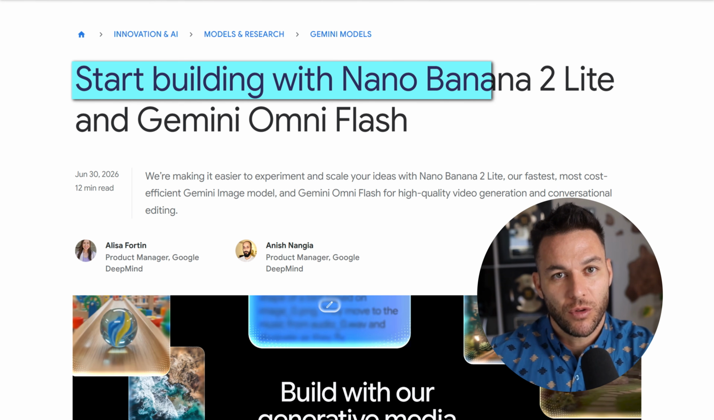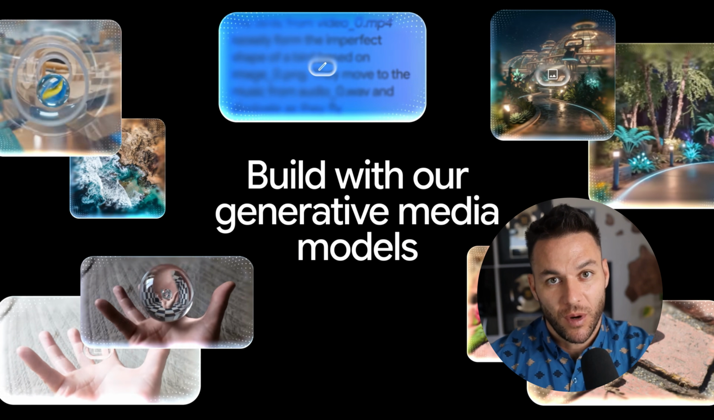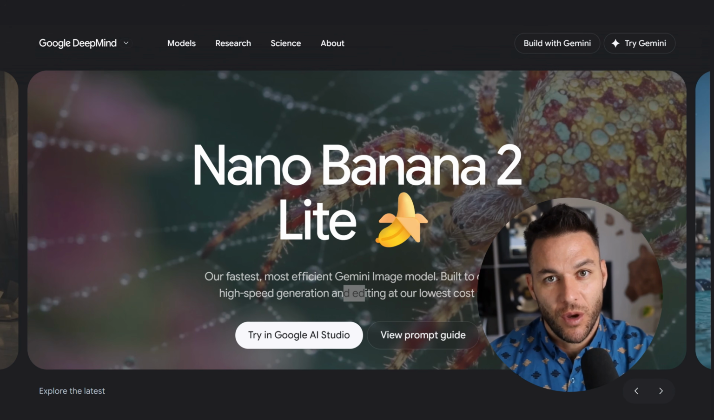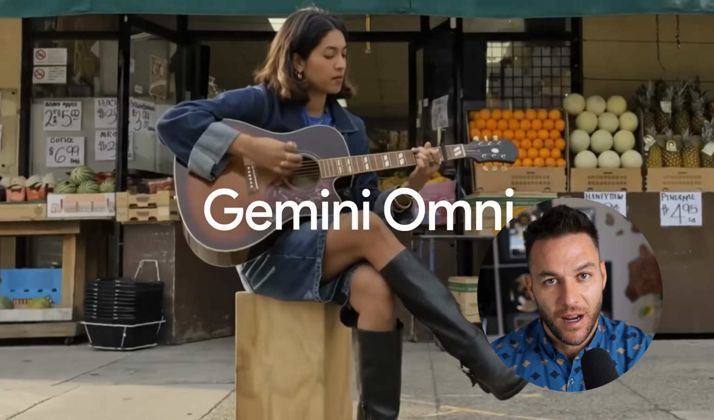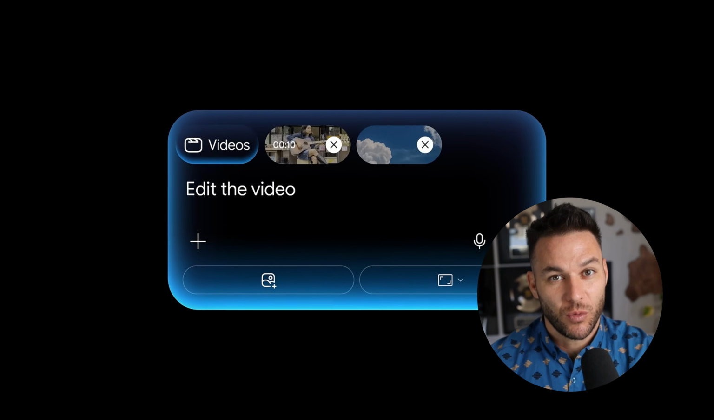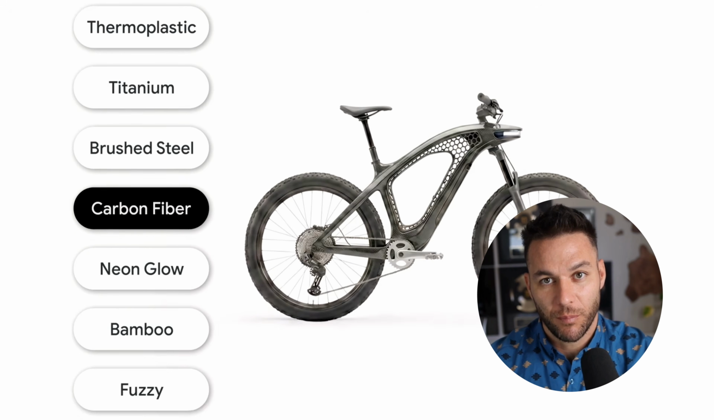On June 30th, Google dropped two new AI models at the same time, and honestly, most people online slept on this. The first one is called Nano Banana 2 Lite. It makes pictures. The second one is called Gemini Omni Flash. It takes pictures, or even plain text, and turns them into full moving video clips. Separately, each one is useful. Together, they're a complete pipeline.